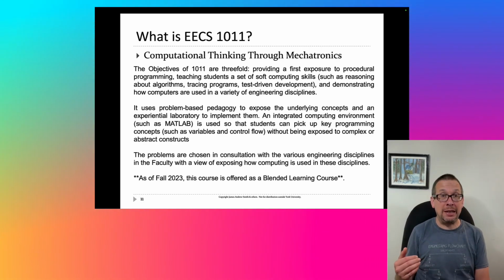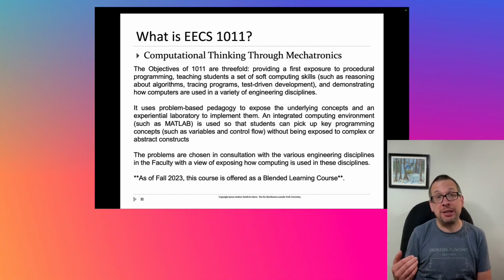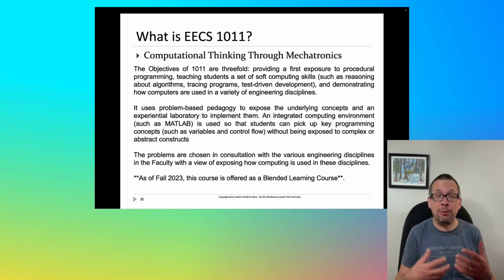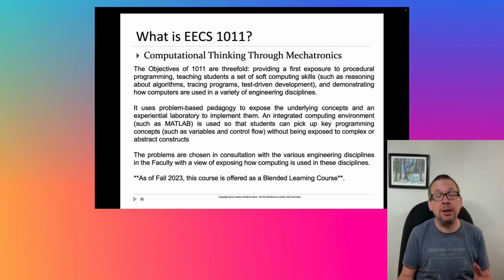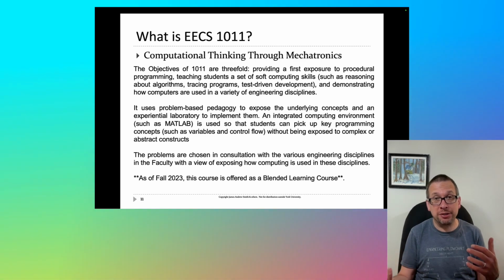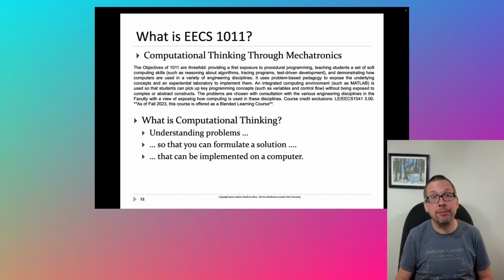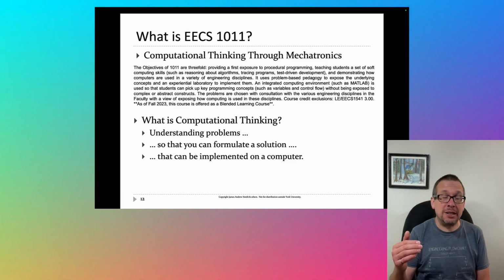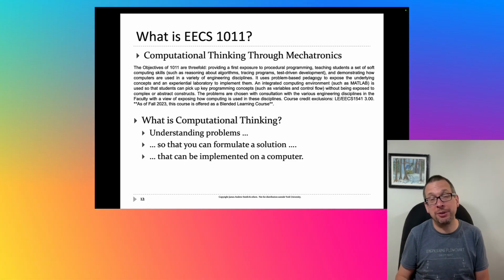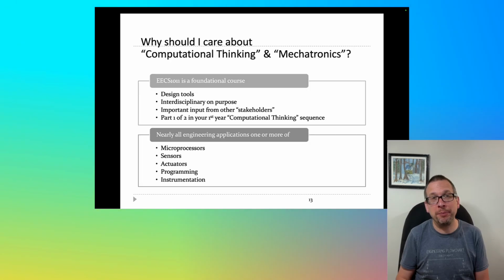Now, EECS 1011 is about computational thinking with mechatronics. So we're looking at how programs work in a procedural manner and tying that to electromechanical devices that are common in engineering. The idea is that you're going to understand problems, formulate solutions, and implement those solutions on a computer. That's effectively what we're getting at.